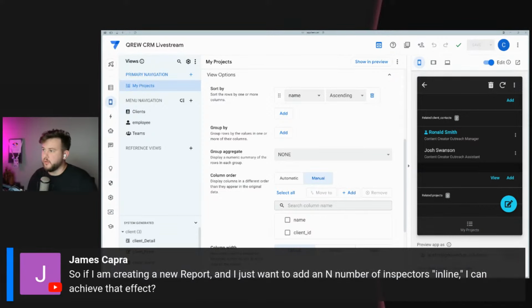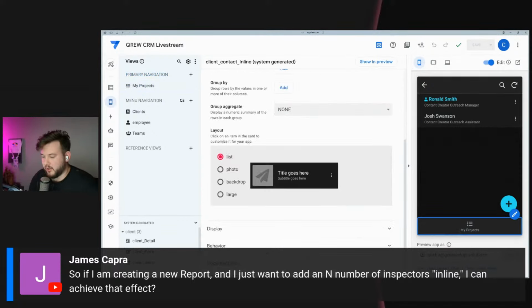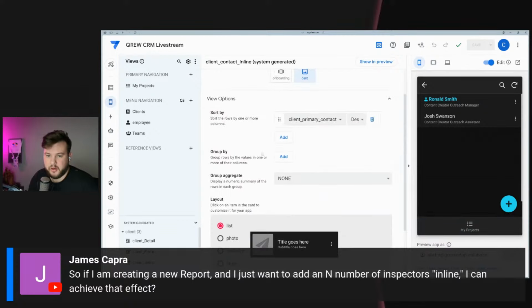So if I'm creating a new report and I just want to add an N number of inspectors inline, I can achieve that effect. Yeah, you could literally add 1,000 inspectors and it wouldn't have an issue. You would probably want to sort them by the nth number of inspector they are. But yeah, you totally could click view right here, click edit that view, and then go into sort and sort it by what number inspector they are.